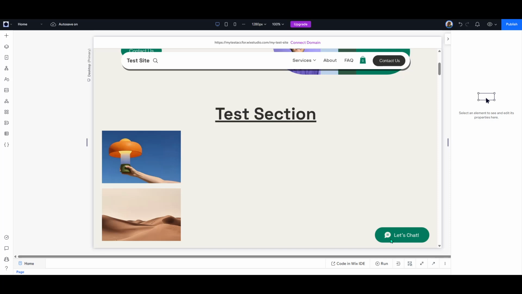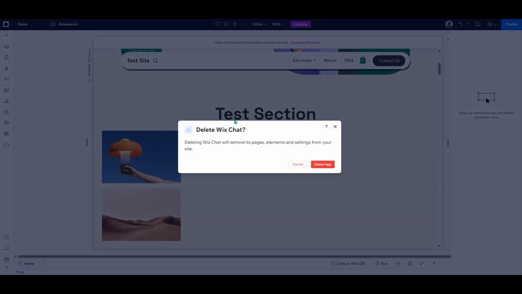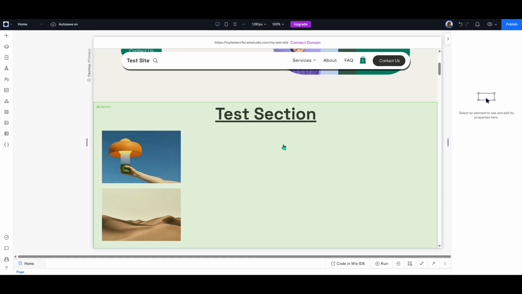A couple of quick clarifications to help you feel confident about this change. Removing the chat element from your site does not delete any past conversations from your inbox. It simply prevents new visitors from seeing or using the chat widget on your pages. It's also reversible. If you decide later that chat would be helpful again, you can re-add it from the Add panel or the App Market, place it back where you want it, and customize its settings just like before.